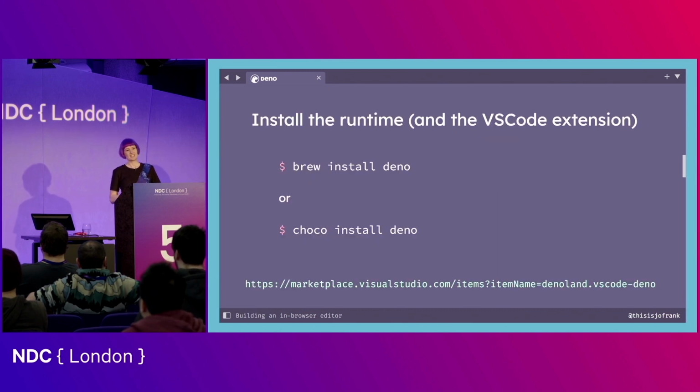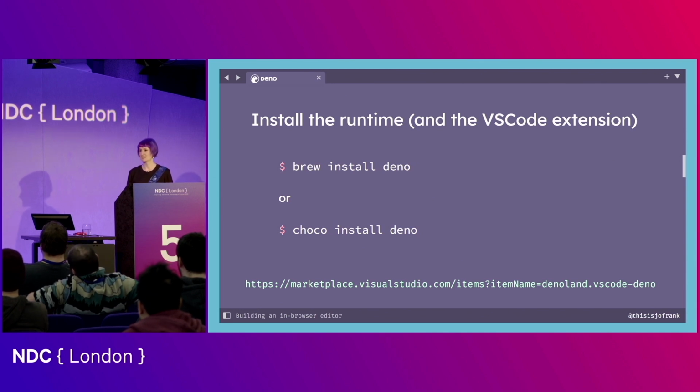So the first thing that we're going to need to do is set up Deno. Super easy. You can install it with Brew, with curl, with Chocolatey, however you like. And Deno has a VS Code extension, which is going to do all your nice syntax highlighting and code completions and all of your hinting and type warnings, that kind of thing.